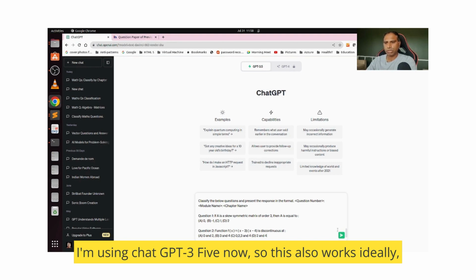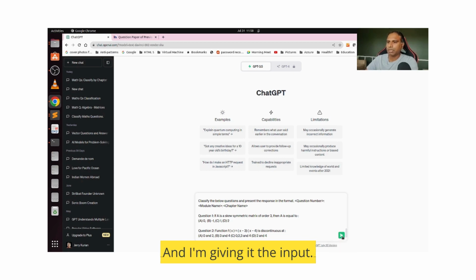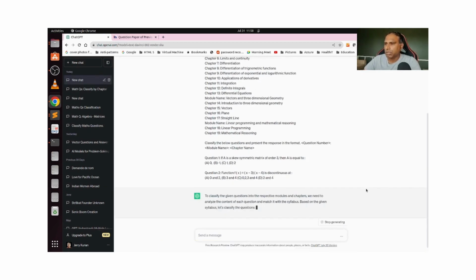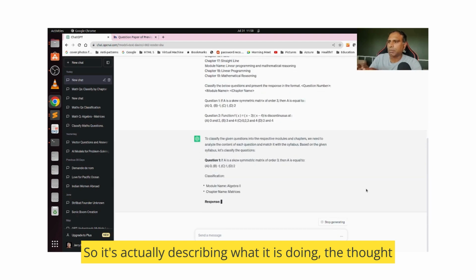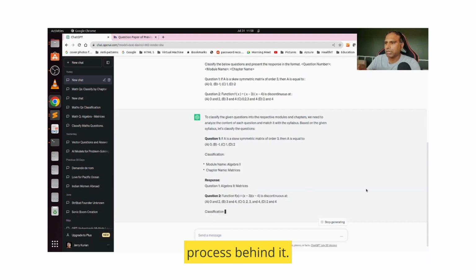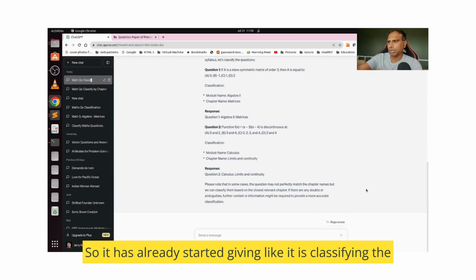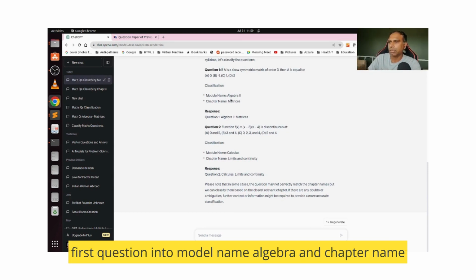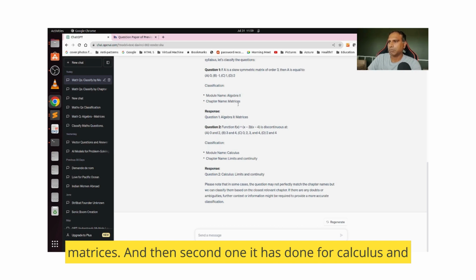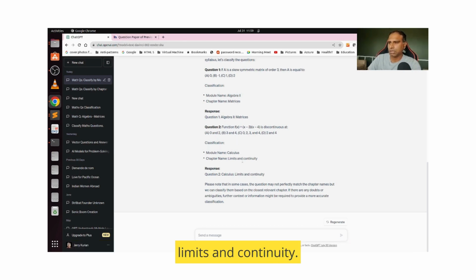I'm using ChatGPT 3.5 now. So this also works. Ideally, GPT-4 is available now, and it probably will work even better. So let's try this out. And I'm giving it the input. So it's actually describing what it is doing, the thought process behind it. It is taking each of them, and it has already started classifying the first question into module name algebra and chapter name matrices. And then the second one, it has done for calculus and limits and continuity.